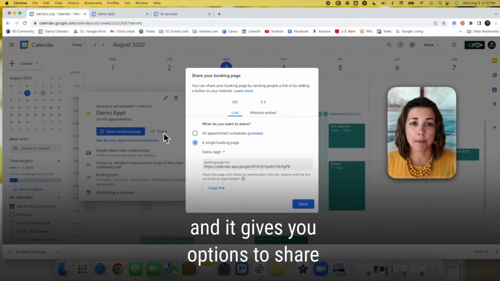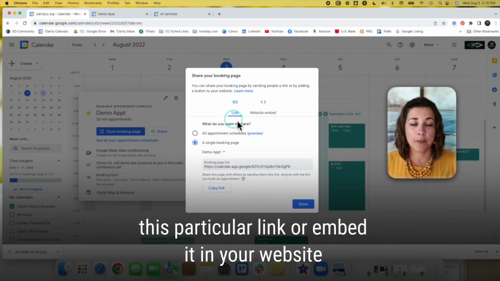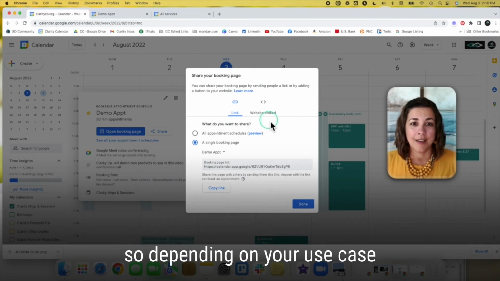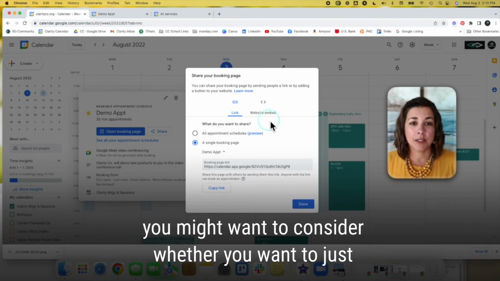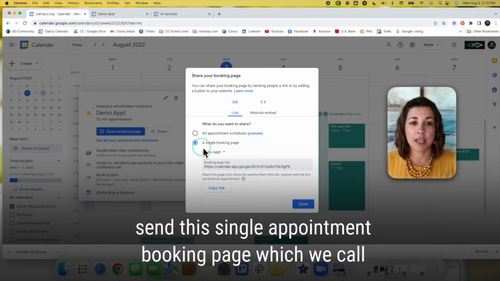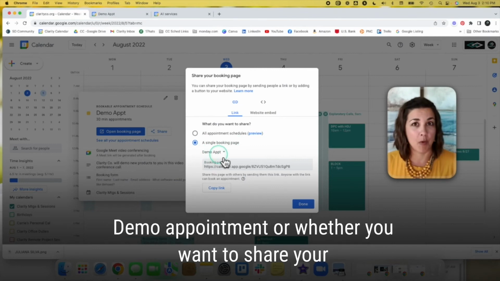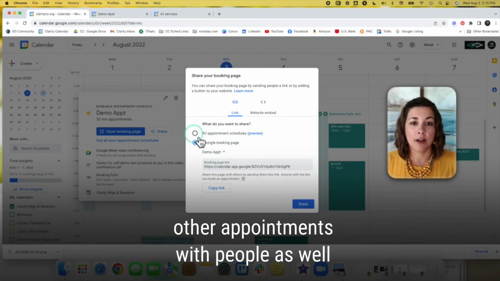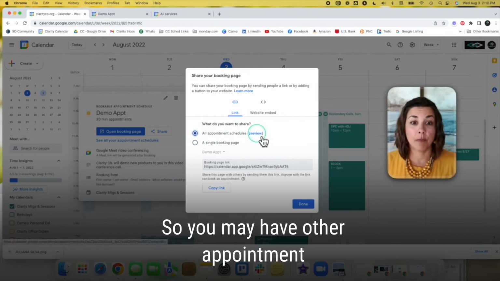And it gives you options to share this particular link or embed it in your website. So depending on your use case, you might want to consider whether you want to just send this single appointment booking page, which we call demo appointment, or whether you want to share your other appointments with people as well. So you may have other appointment types.